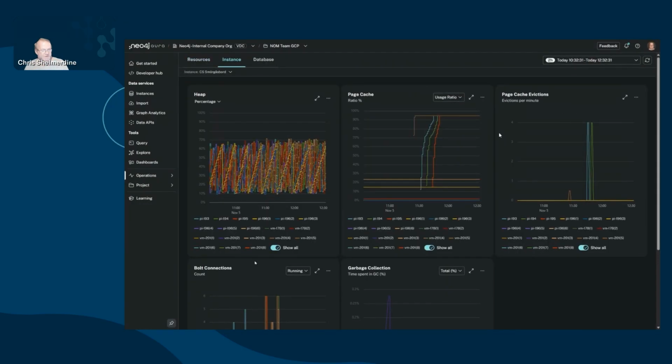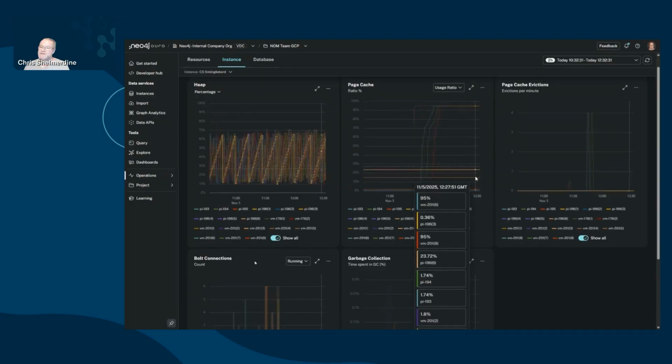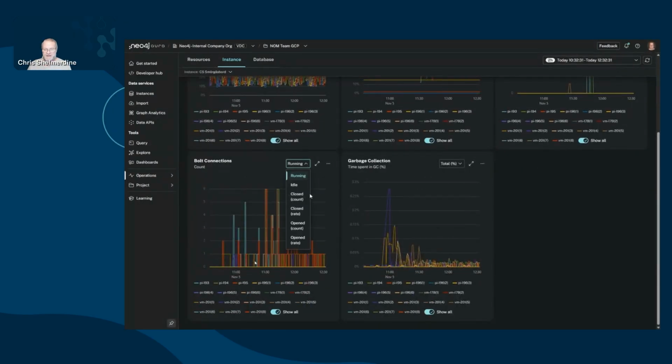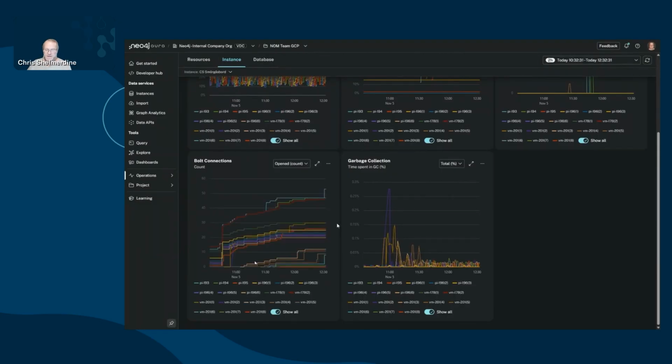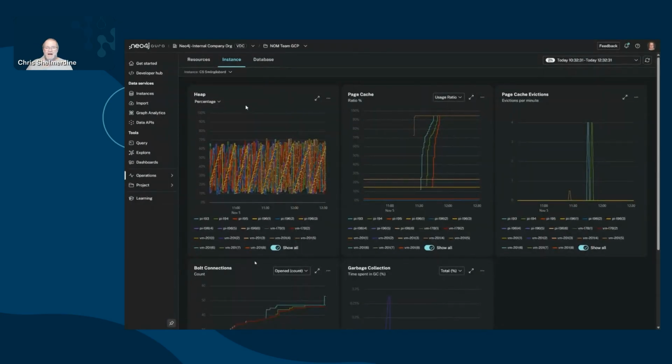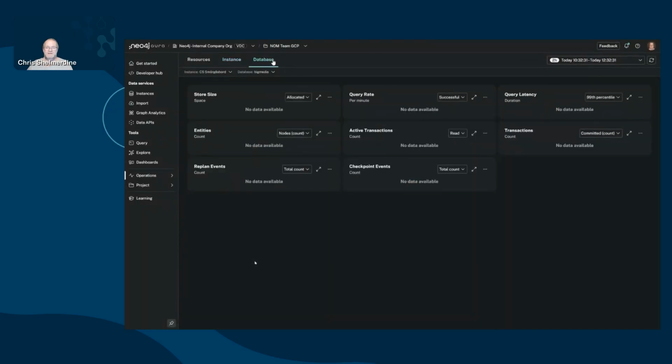We switch across, we have extra tabs. We have an instance tab, which is focused on the JVMs. Each of these charts have multiple options, or some of them have multiple options, and so we can switch between and look at the opened connections, etc. And then we can also look at the database metrics, and we can choose which database to look at.